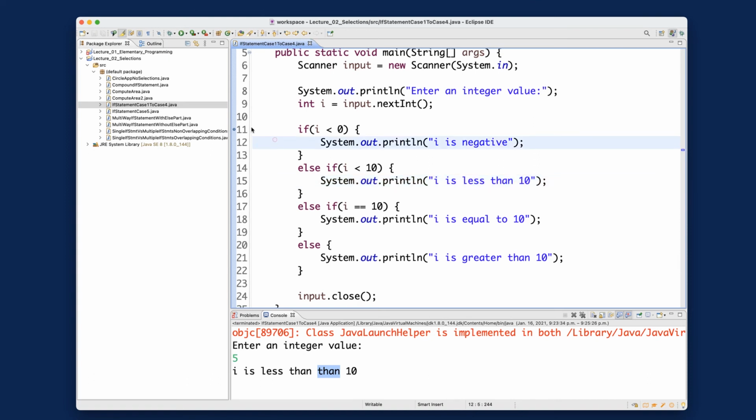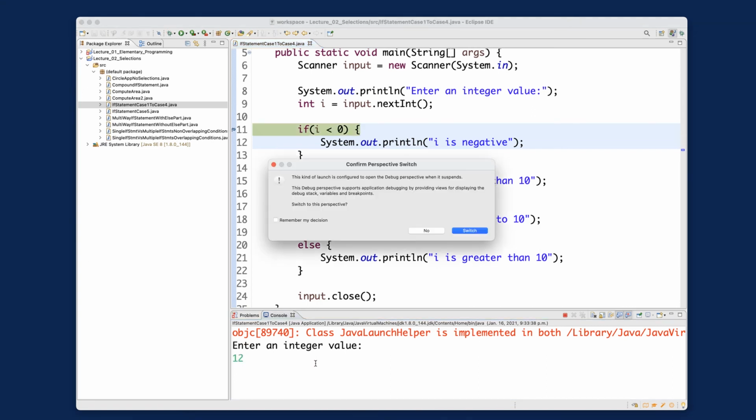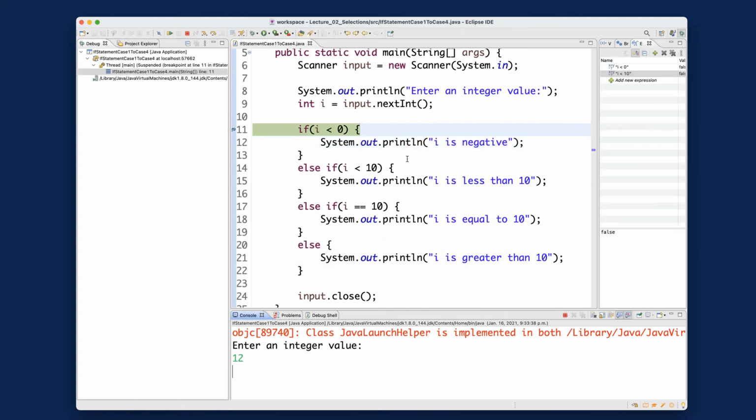So now we're starting still breakpoint here. Launch the debugger, and then enter integer value. I'm going to enter 12. Switch to debug perspective, now we're here.